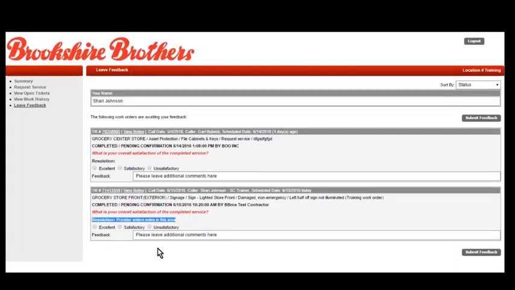Now, as you can see, leaving feedback is very quick and easy. However, there's very important details in here. If you choose excellent or satisfactory, first of all, it's optional whether you leave a comment below. If you choose excellent or satisfactory, it will allow your vendor to invoice you.